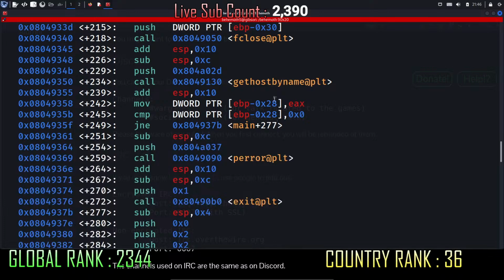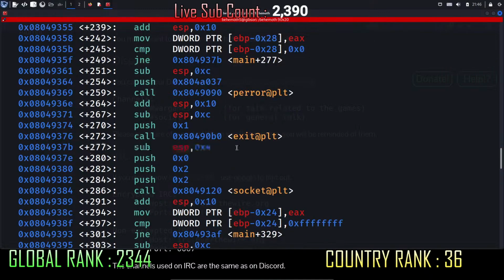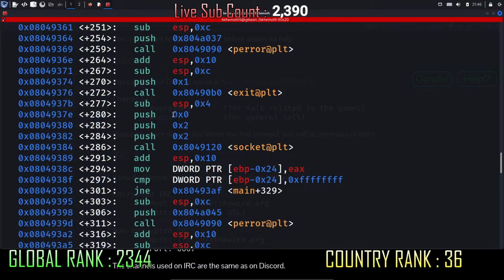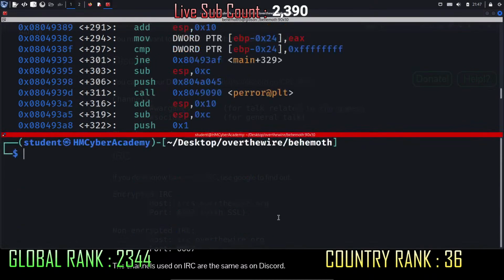So if it actually got the localhost, then it's going to jump to this location 277, and then it's going to push these 3 parameters, or arguments, into this socket function. Interesting. So the socket function is taking these values. What are these values anyway? First of all, you need to understand what socket actually does. So man socket.